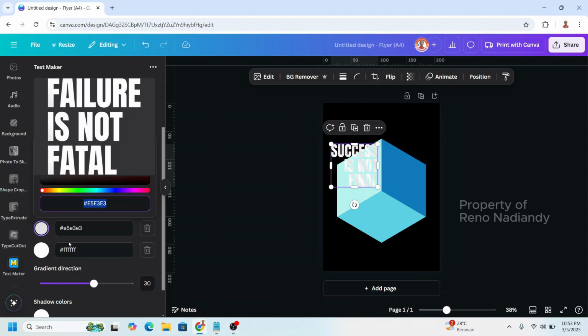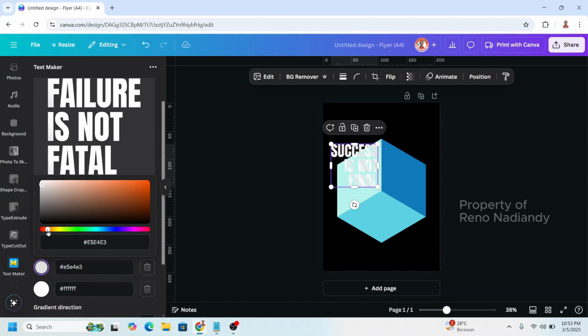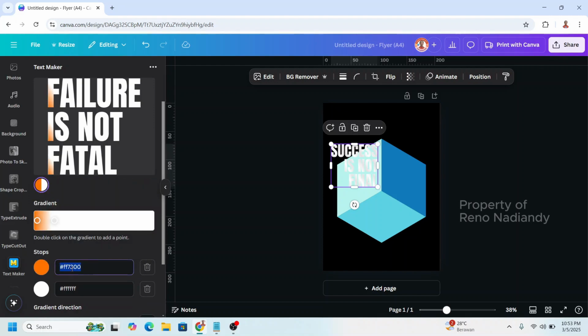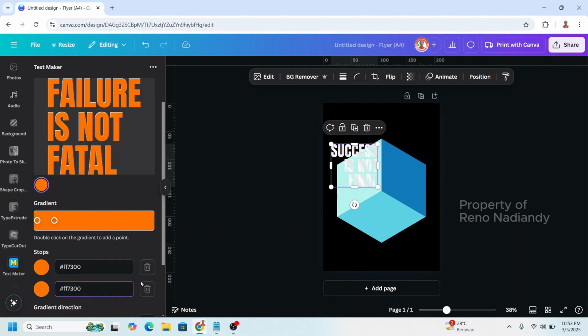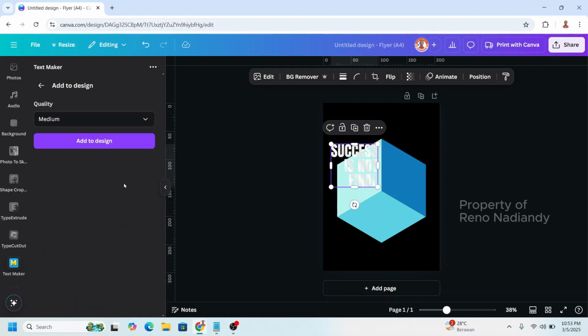And then click here. And then I will choose this orange and I will select this hex code and copy. And then select this one and paste it here. Now scroll down and add to design. Add to design. All right.